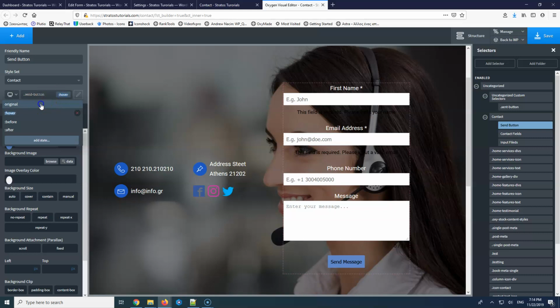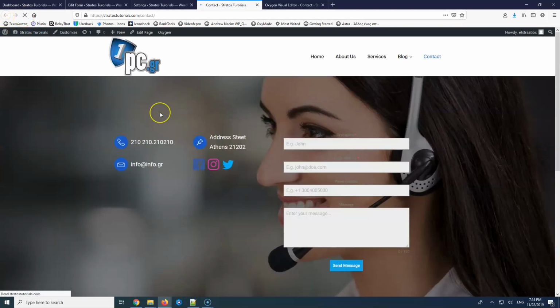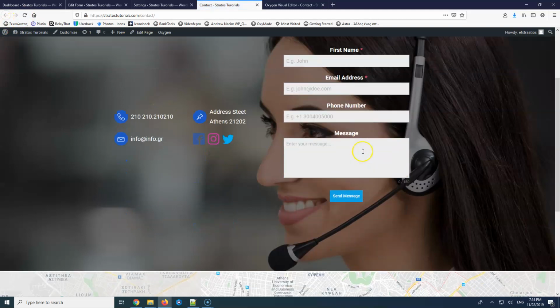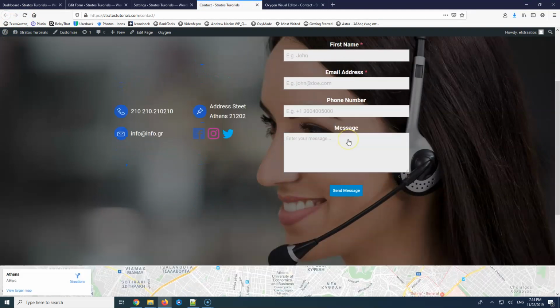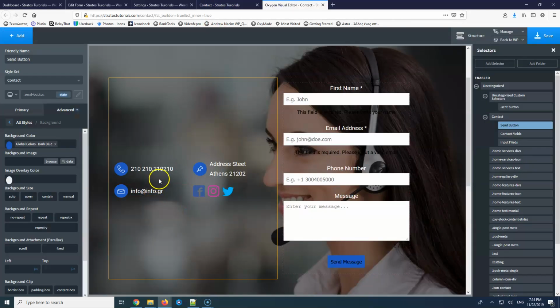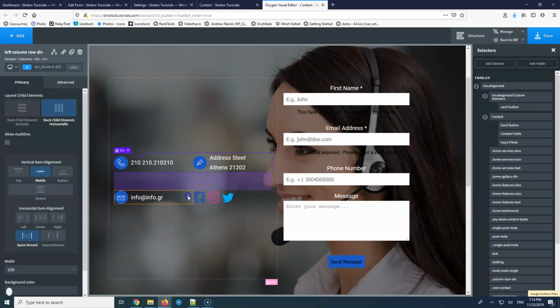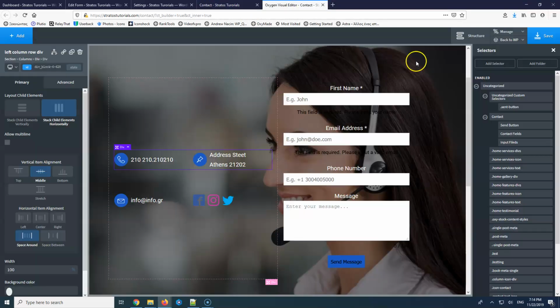And let's go for the original and let's save it. And let's go and refresh the page. And I don't like it very much, but this is how you can create the contact page. Okay, I should put some spaces between here. I don't like how this is looking. So let's add some space here. Maybe I would put something else. I don't like it very much.